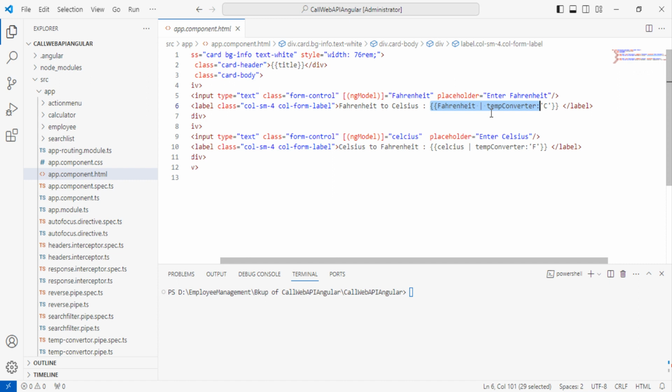Here Fahrenheit is the value parameter and C is the unit parameter of the transform method. Temp converter is the name of the pipe mentioned in the pipe decorator, which I have discussed earlier. So these are mapped to the temp-converter.pipe.ts file.